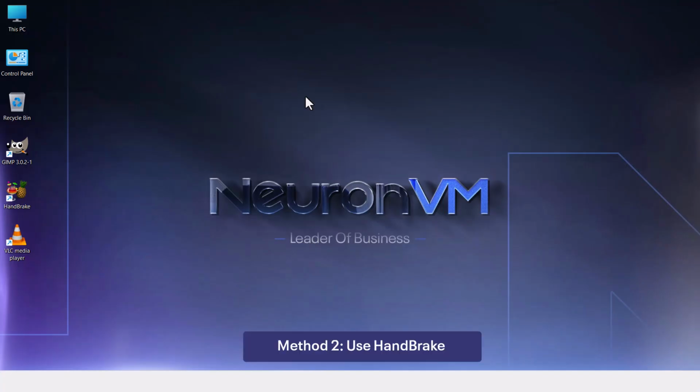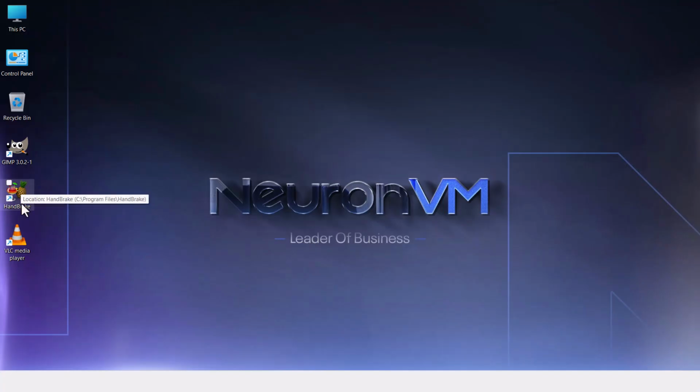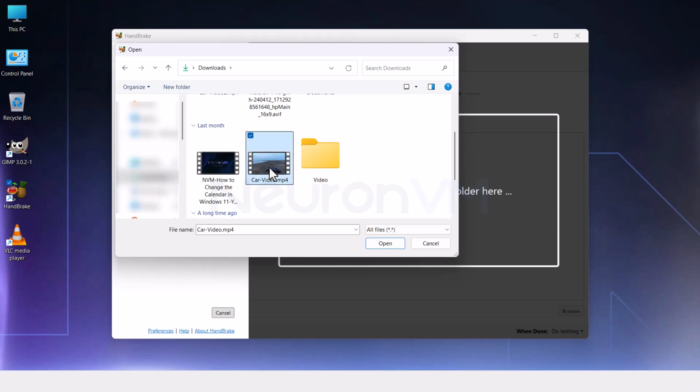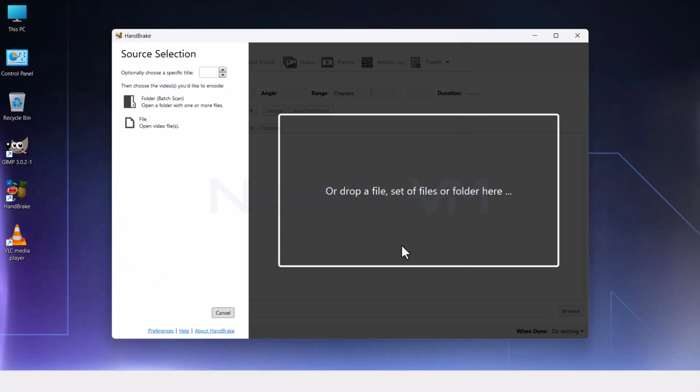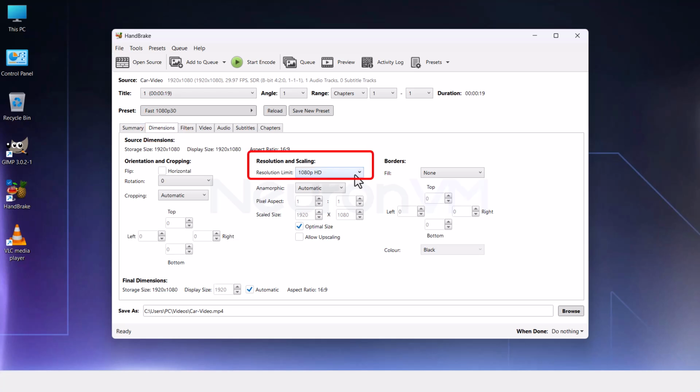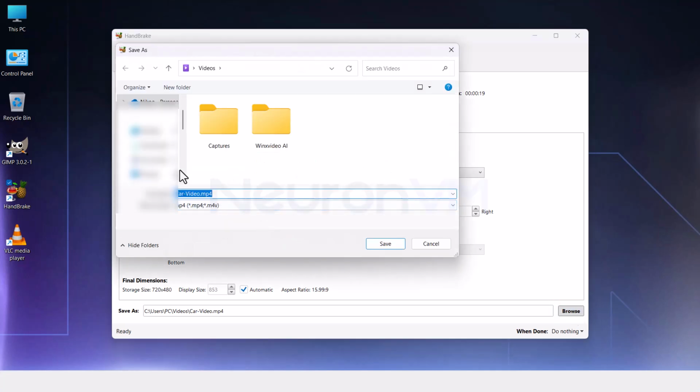Method 2. Use Handbrake. Open Handbrake and import your file. From the Dimension section, go to the Resolution and Scaling section and select the desired size. You can also change many settings through this tool. After selecting the location to save the file, click Start Encode.